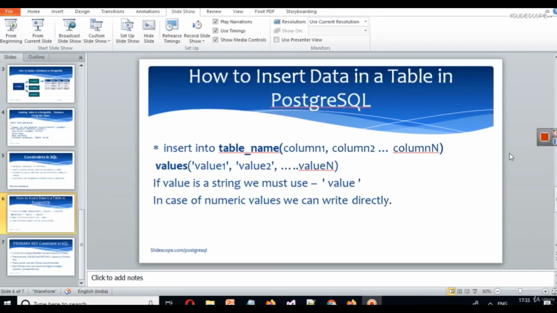Hello friends, welcome to another chapter related to PostgreSQL. In this chapter, we are discussing how to insert data in a table in PostgreSQL, particularly using the insert query. The insert query is very useful. It is used to insert data in any particular table. So, here is a simple version of the insert query.